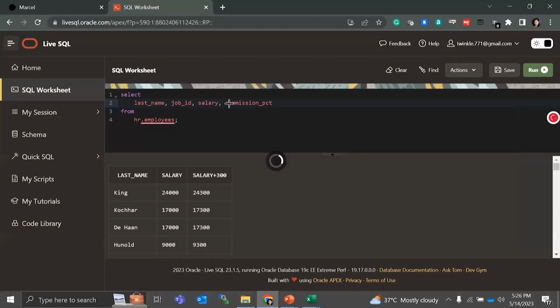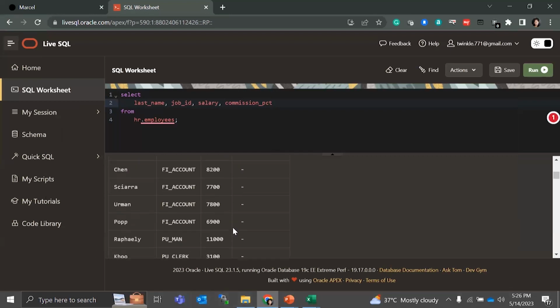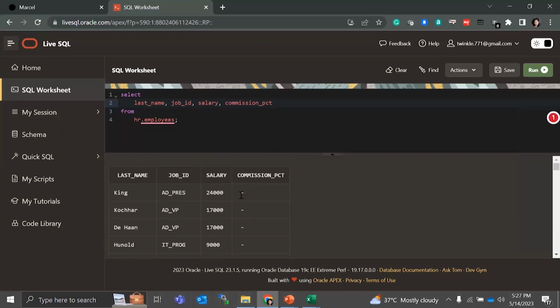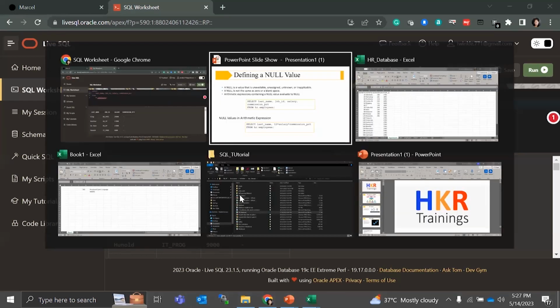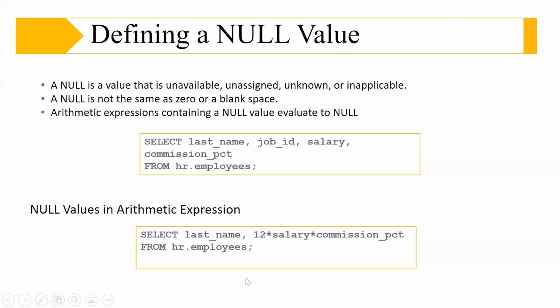Okay. Now I run this. So you see, for many of them, we don't have commission percent, right? Now, if I want to multiply this commission percent with any number, right? Salary is never a blank, and 12 is a constant number itself, right? So if I want to multiply a null with a numeric value or an arithmetic expression, then it will result to a null. Okay, that is how the behavior of null is.